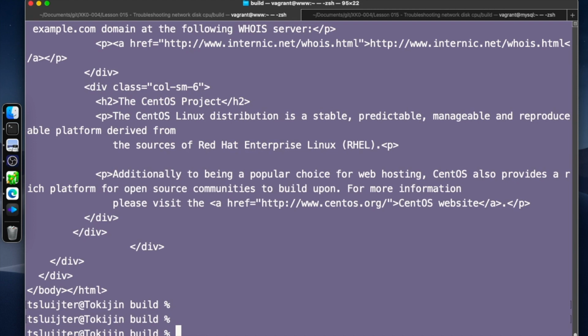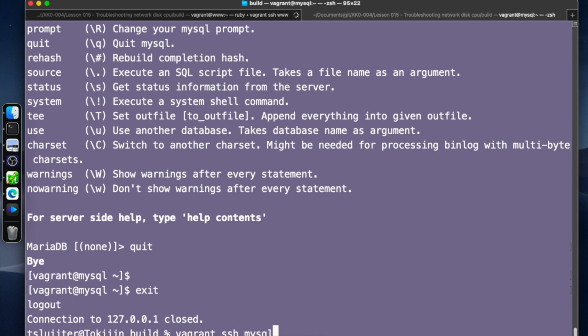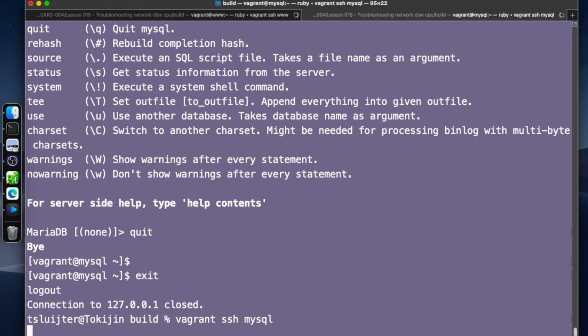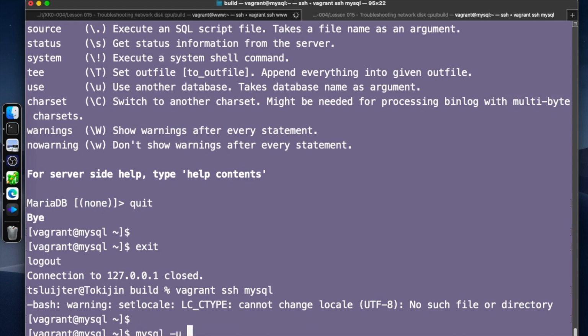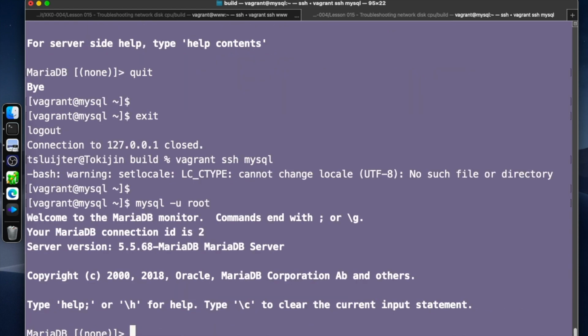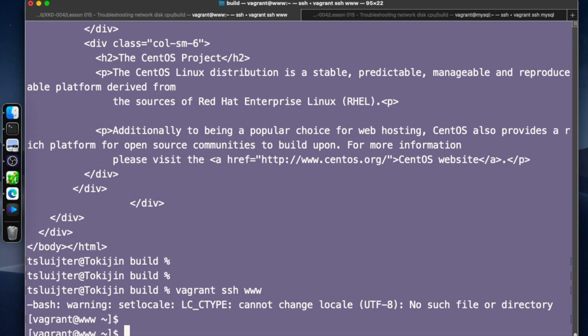Yep, that's nice. And if I vagrant SSH into the www thing, and I vagrant SSH into MySQL as well, hopefully over here I can do the local connection to MySQL again. And then we can continue our setup. So can I do MySQL -u root? Yep, that was fast. Cool. And over here we've got a login.